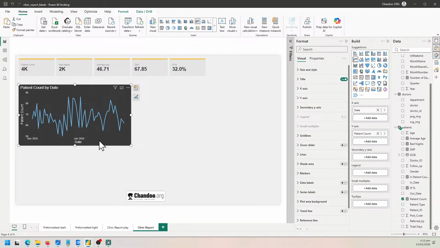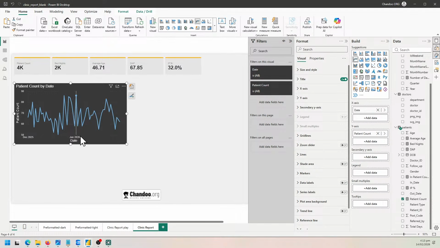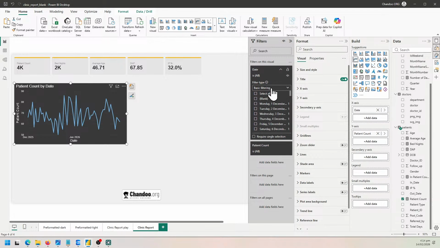So what I'll do is I'll select this and use the filter panel. So if you see there's a filter, you can expand that. From here you can apply an individual filter for this visual. So you can see that there's something called filters on this visual. I can say this visual should have some additional filters. So right now it is saying date is all. I'm gonna do this, and from basic filtering I'm gonna do advanced filtering.